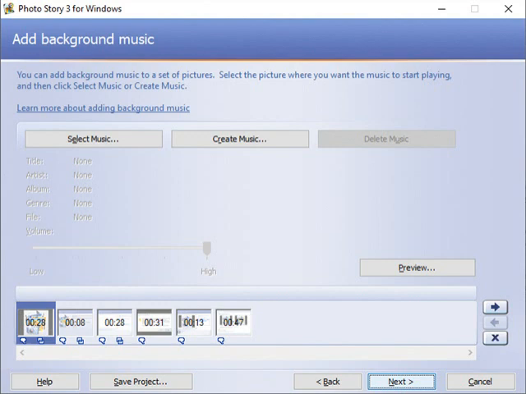The next option then is to select background music if you wanted to, or creating music where you could put your own music in, that you've made yourself. I'd be skipping that just by pressing next to move on.